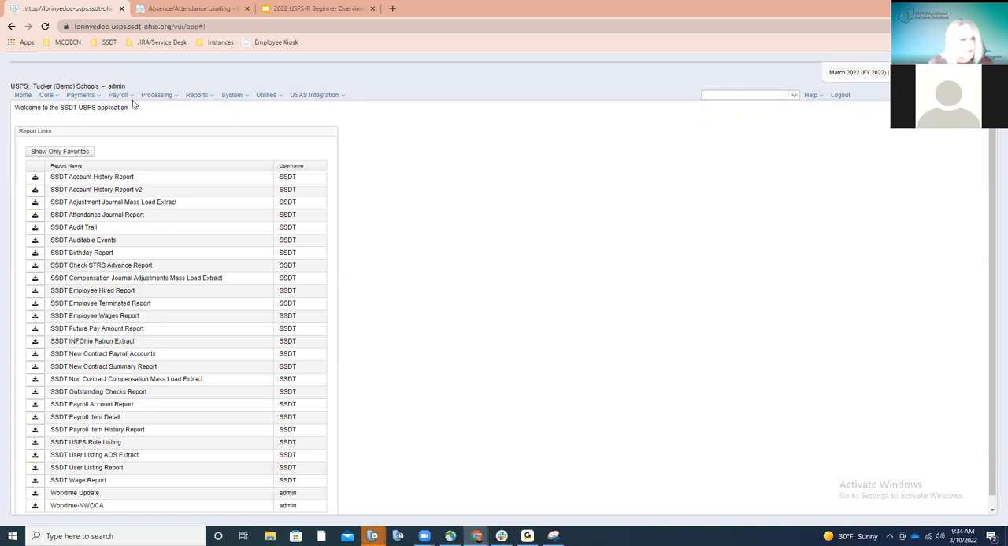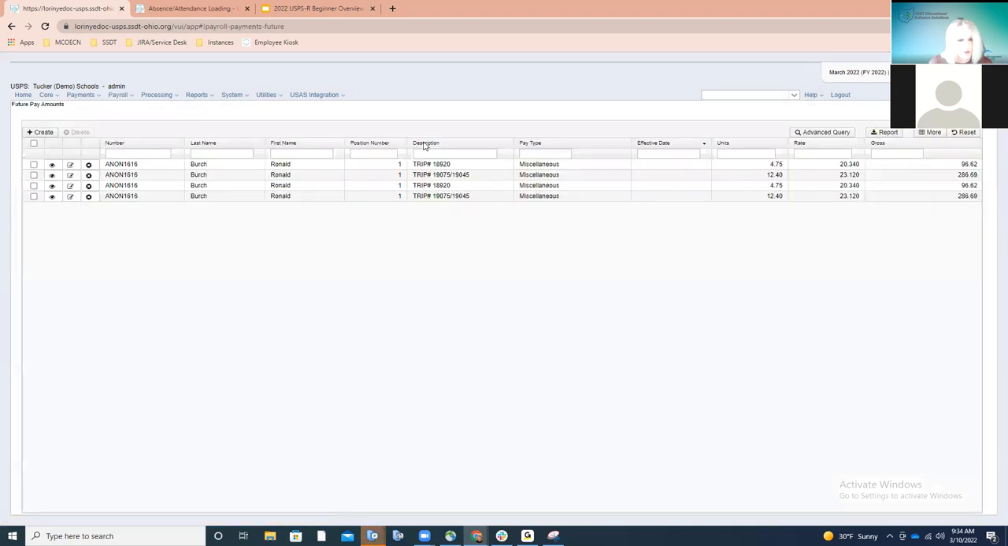Okay. So the options we're going to talk about for basically the rest of the morning are under the option of payroll. So as we talked, there's payroll payments, there's current, and there's also future. So I'm going to talk about future. So again, this allows you to enter exceptions ahead of time.